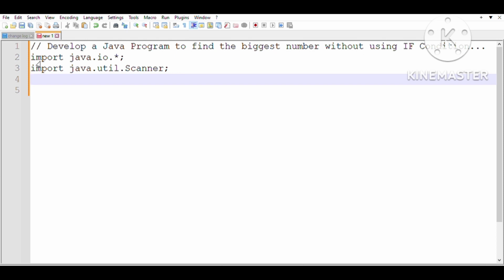All of you welcome. So today I have tried one logic program. The program is: design and develop a Java program to find the biggest number without using an if condition.